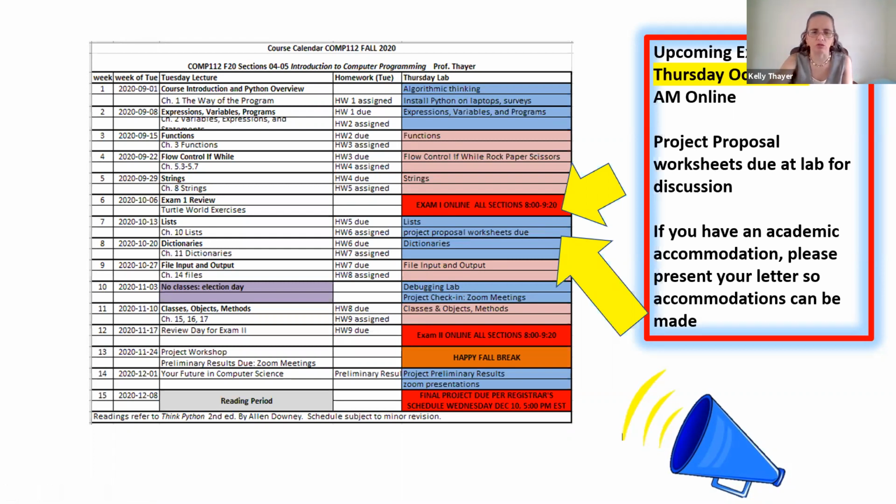So one of the things I'm going to do with you today is give you some ideas on what you might be doing for your project. And as a reminder, if you have an academic accommodation letter, you need to please get that to us, because we can't give you your accommodation if you do not provide your information.